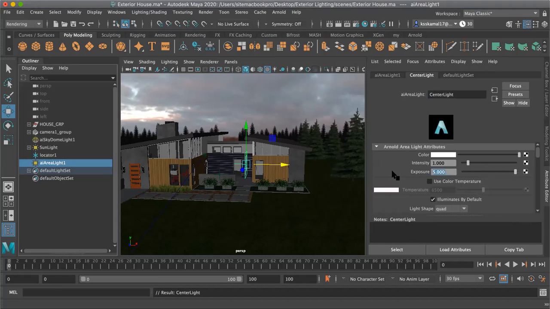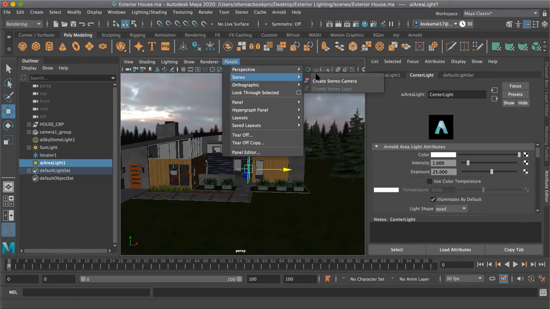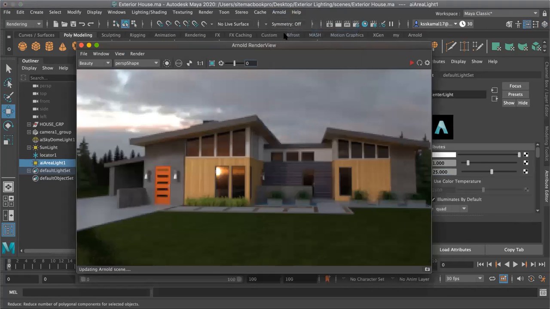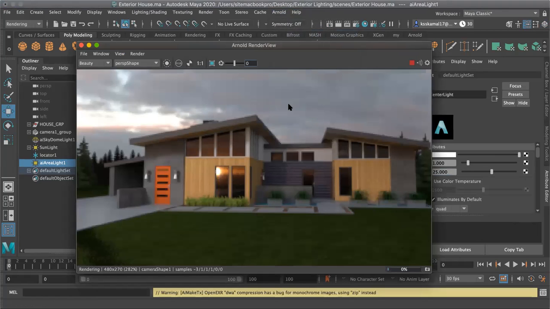Around 18 or 25. So here, when I just save the scene, okay, I have just saved the scene. Send this to camera one. Go to Arnold, hit Arnold. So I want to just make a render here.